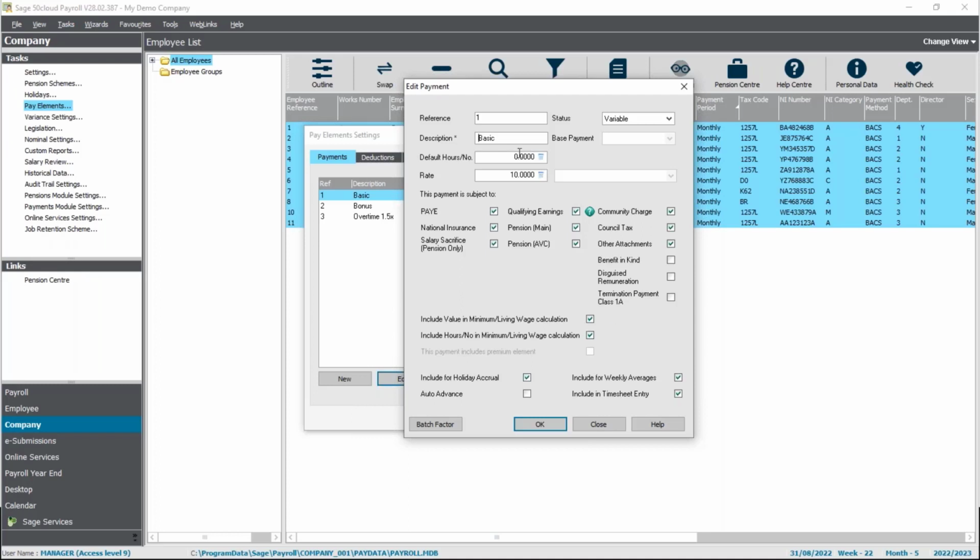The last thing I want to draw your attention to in this page is your variable option at the top, or the status. And you'll see here, if I select the drop down, we have got 4 options. Variable is the most common, so this is where your hours and rates can be edited in enter payments as you go through and enter your employee's pay. Fixed, as it says, is a fixed amount, so it cannot be changed in the enter payments and can only be changed either here or in the employee's record.